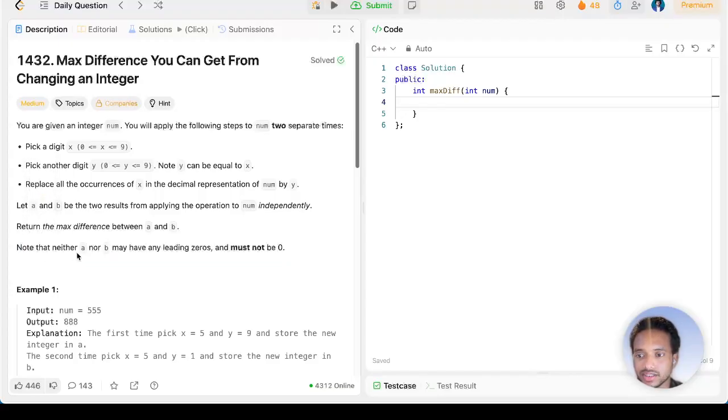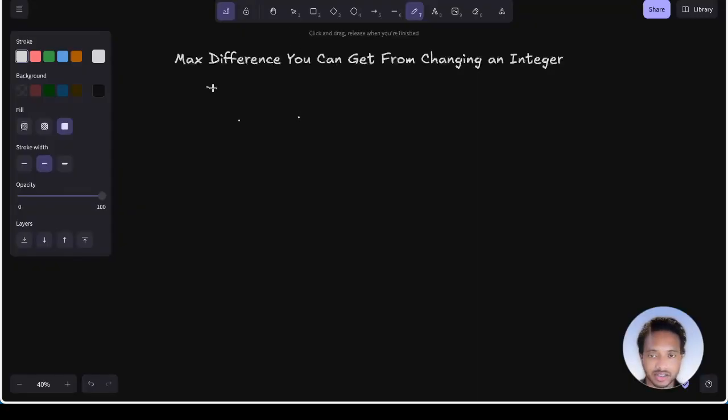Note that neither A nor B may have any leading zeros and must not be zero. What does this mean? This means the number can't start with zero. For example, the number can't start like 0, 1, 2 or 1, 2, 4. There shouldn't be any zero at the beginning of the number, and the number can't be zero.